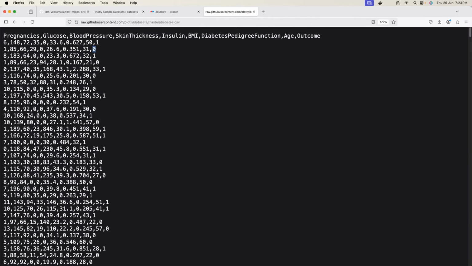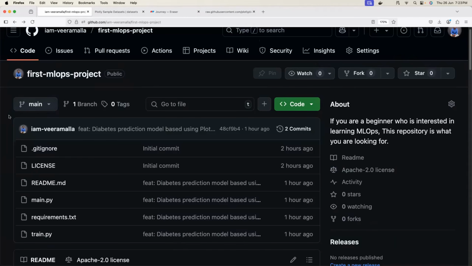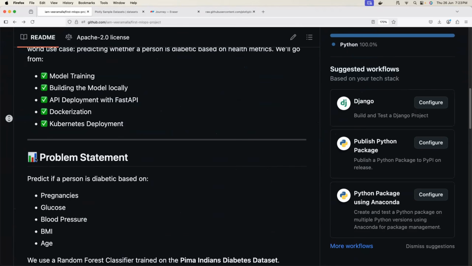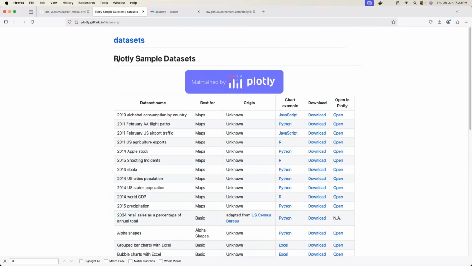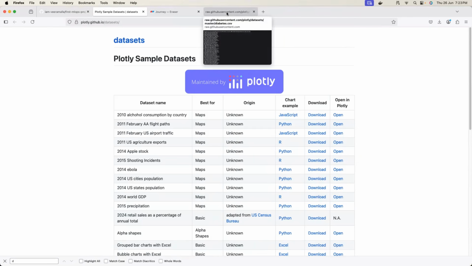After training on these data sets, my model can now respond when you provide inputs like pregnancies, glucose, blood pressure, BMI, and age. You don't have to provide all of them. Just provide these in JSON format, and it will immediately tell you if a person is diabetic or non-diabetic. This way, open source and these free resources help you a lot. You don't have to collect the data.